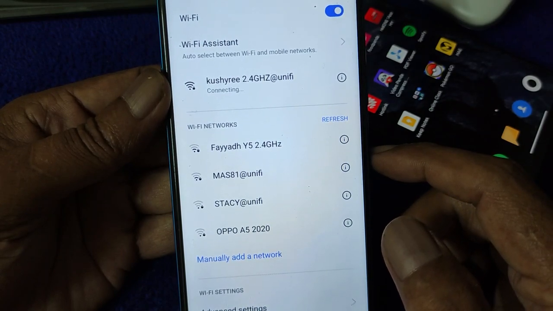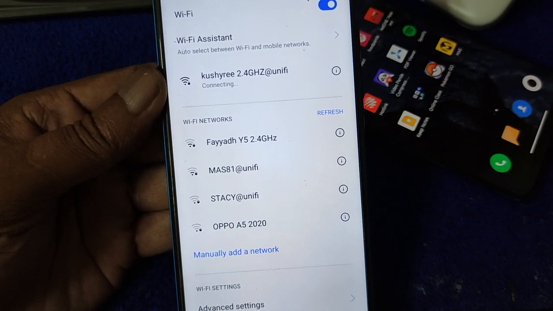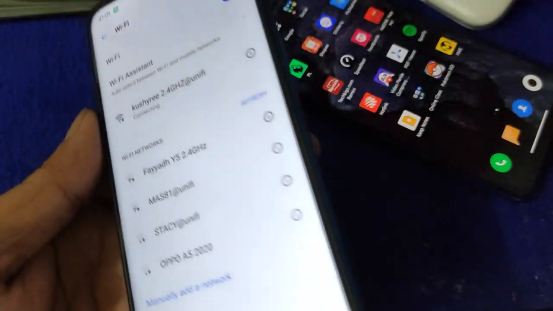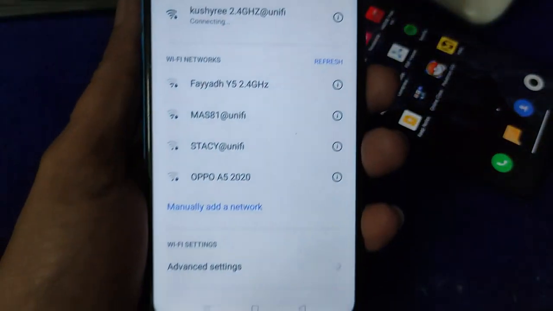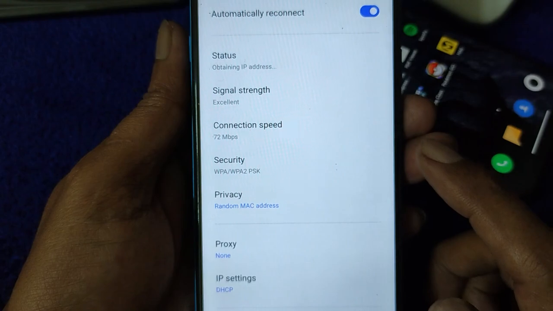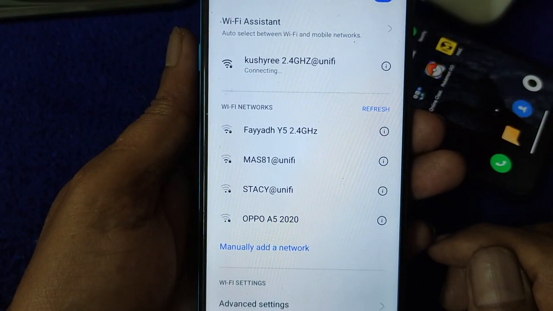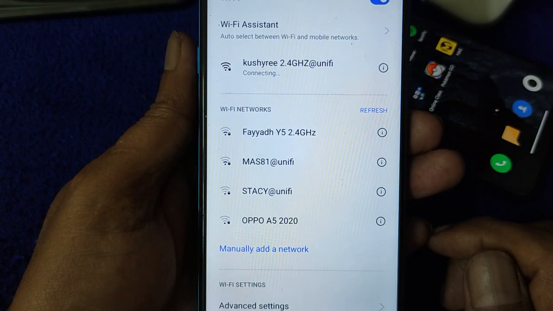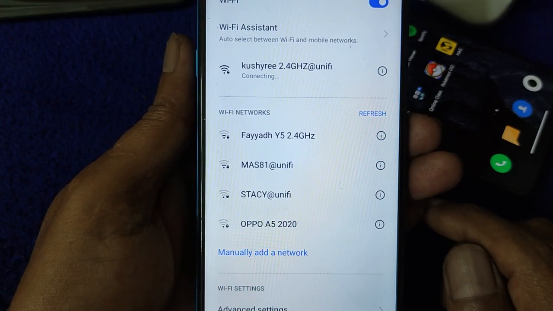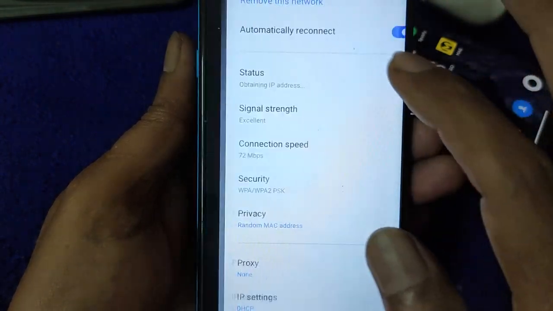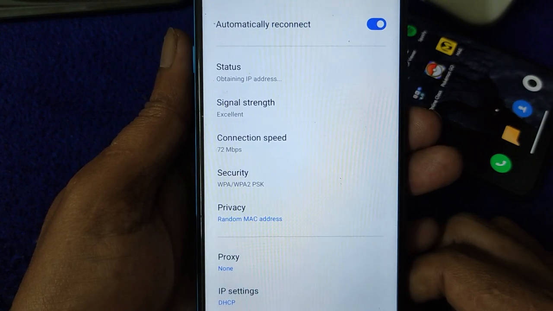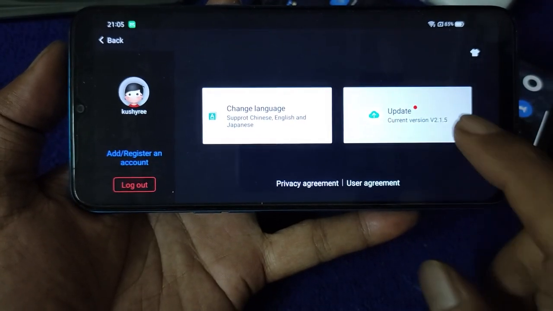This one doesn't support 5G. Help me, Citri. Come on, connect. What happened here? Type in IP address. Okay, let's try to update it.